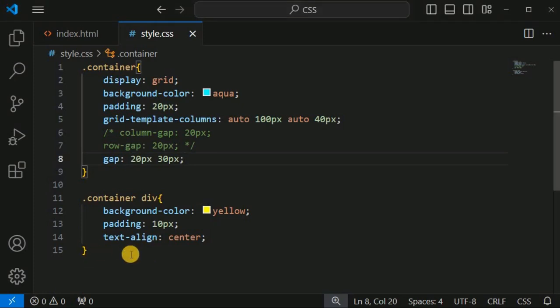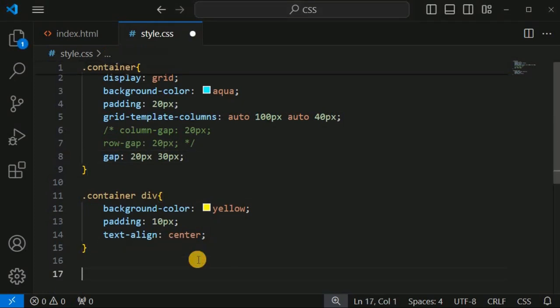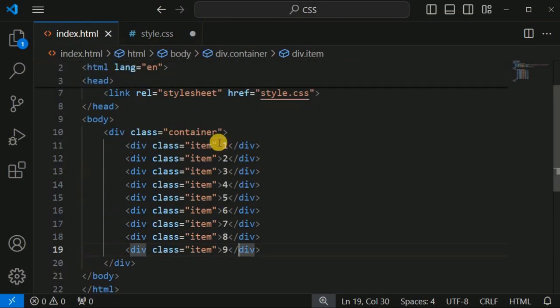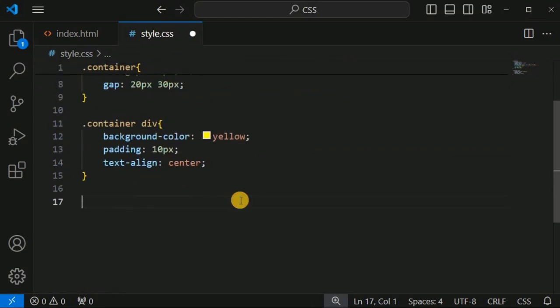So guys, let us check that as well. So over here, what we will do is, for the first element over here, we will provide the ID, that is 1 in this case, and we are going to use this ID in the style.css file.